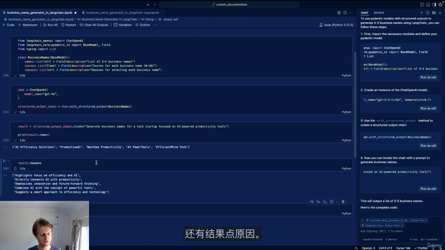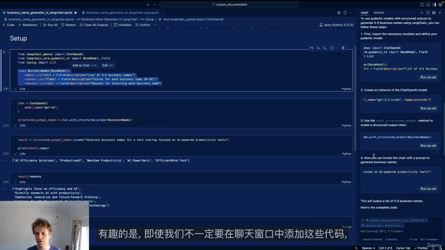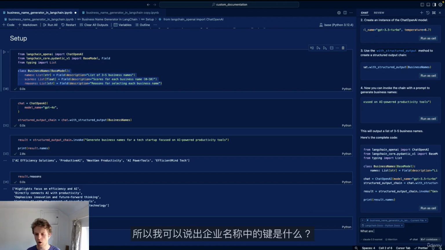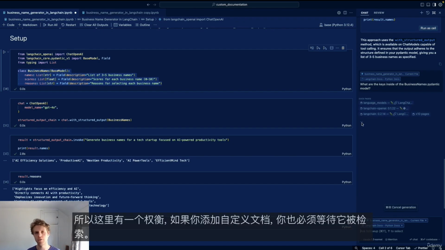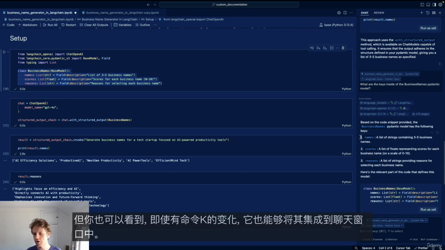also result.reasons. And what's interesting about this is that even though we didn't necessarily add this code in the chat window, if you look in the bottom, you can see that it has that context, the Jupyter notebook. So I can say, what are the keys inside of the business names Pydantic model, right? And it's going to always index the documentation, which is why it's taking a little bit longer. So there is a trade-off here: if you add custom documentation, you obviously have to wait for that to be retrieved. But you can also see that even with the changes from Command K, it was able to integrate that back into the chat window.